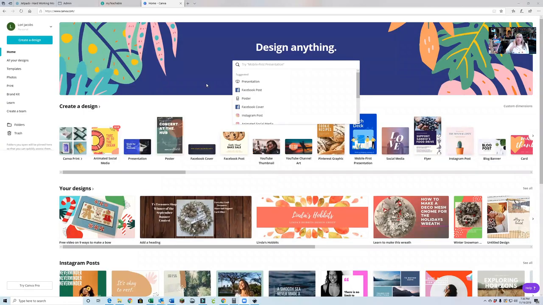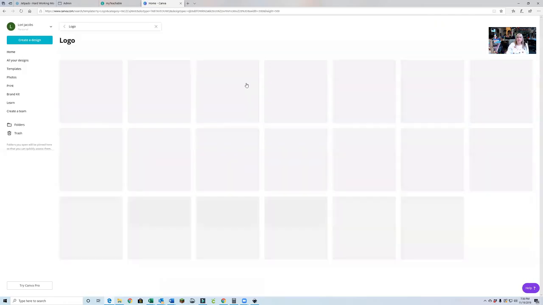Okay, now we're going to look at some of the different things that you can do in Canva. So one of the things I think that you might find beneficial is logo. So when you're first starting out, you may not really be able to pay someone to do a logo for you. So you can actually create a logo in here, and in this search bar, you can type in pretty much anything.